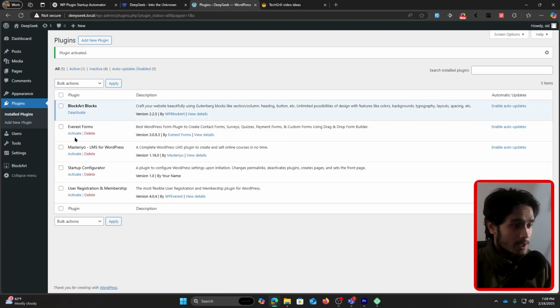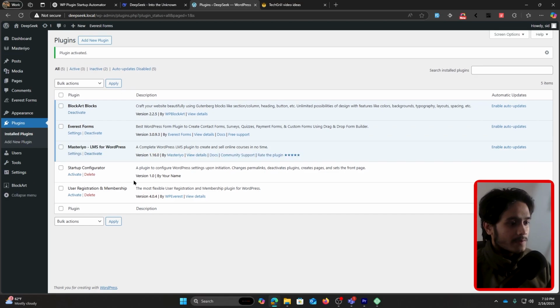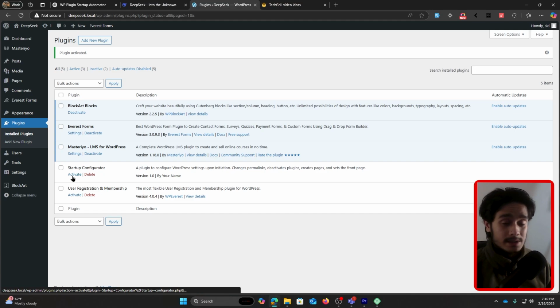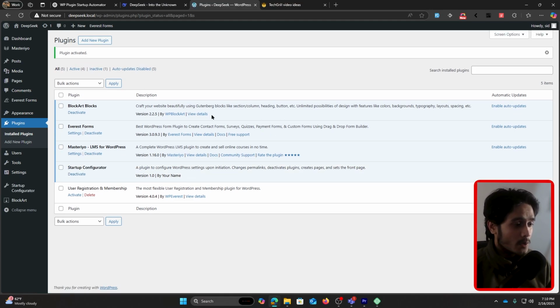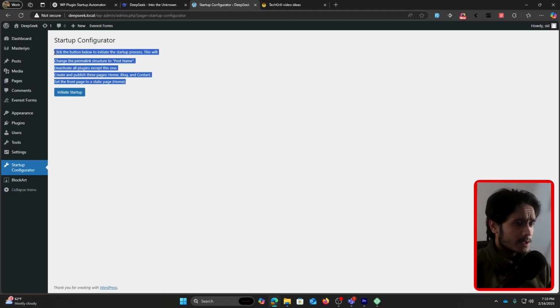Actually, even before we do that, let's go ahead, let's activate some other plugins for it to deactivate as well. So I've activated these plugins, Blockout Block, Servers Forms, Masterio. Let's go ahead, let's activate our DeepSeek's Startup Configurator. There we go, it has been activated. We don't have any sort of errors. We can see our menu right here, Startup Configurator. And yeah, these are all the things that it's going to do.